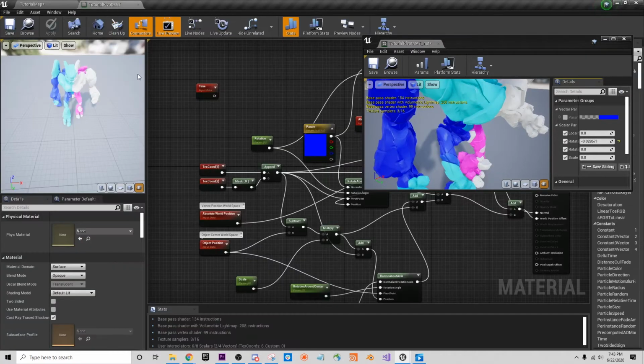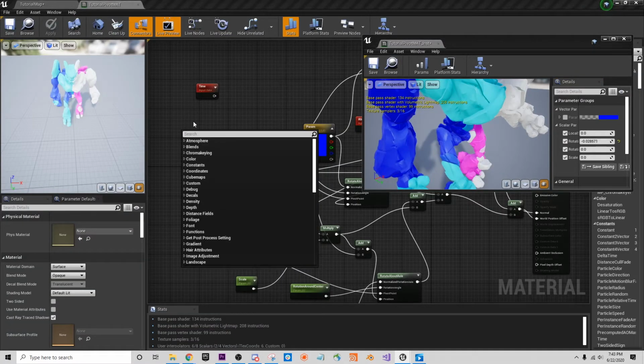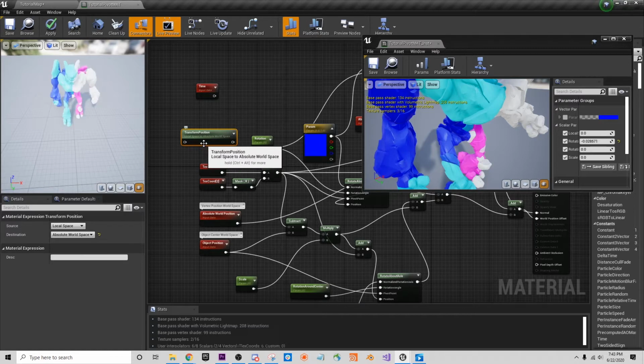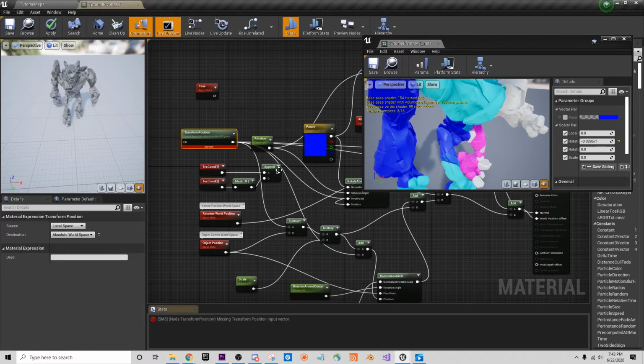To fix this, what you need to do here is add in a transform node. A transform position node specifically, which translates a local space coordinate to an absolute space, world space coordinate. All that's required then is taking this node here from out of the append and plugging everything through there.